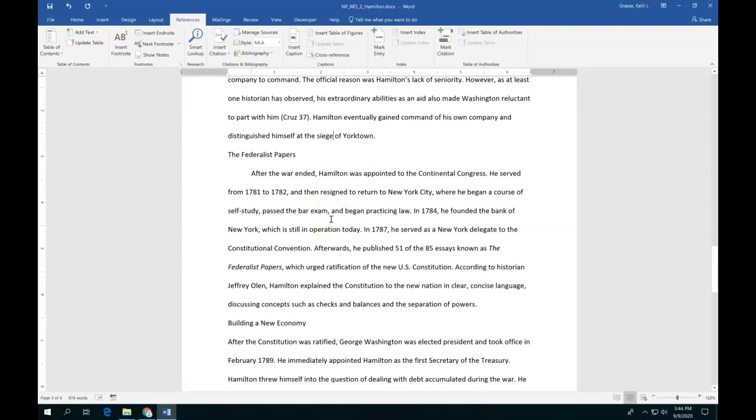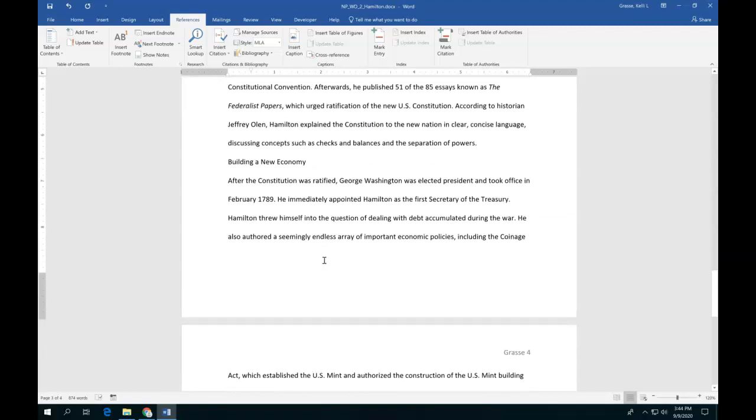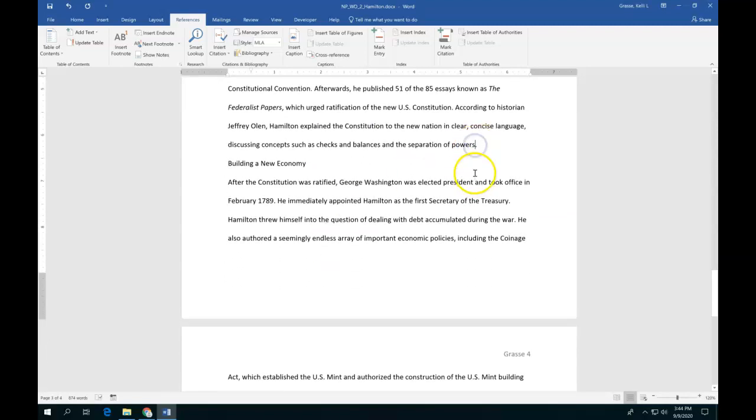Okay, now we're going to insert another one. So we're going to scroll down to the second to last paragraph on this page here, and we're going to click after the word "powers" and before the period again. And again, we're going to go to Insert Citation. Notice here's the one we just typed in, but we're going to add one more new one.